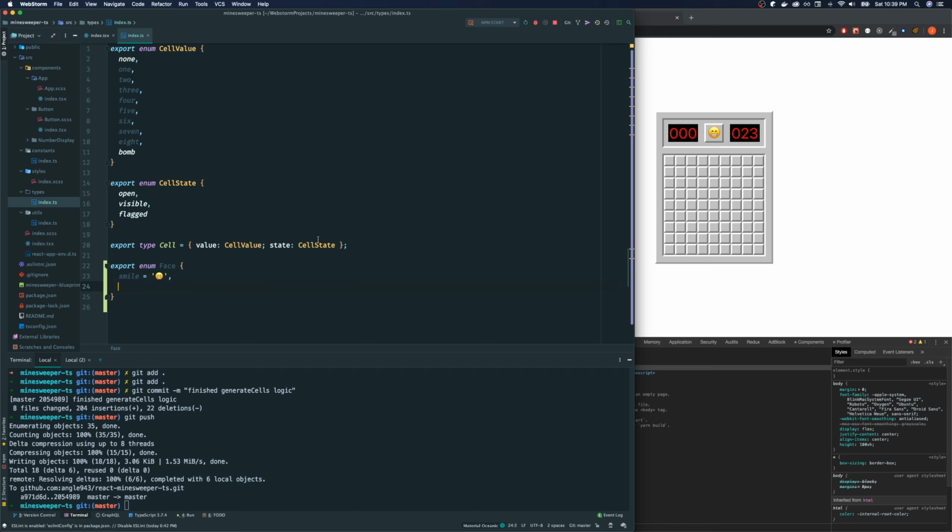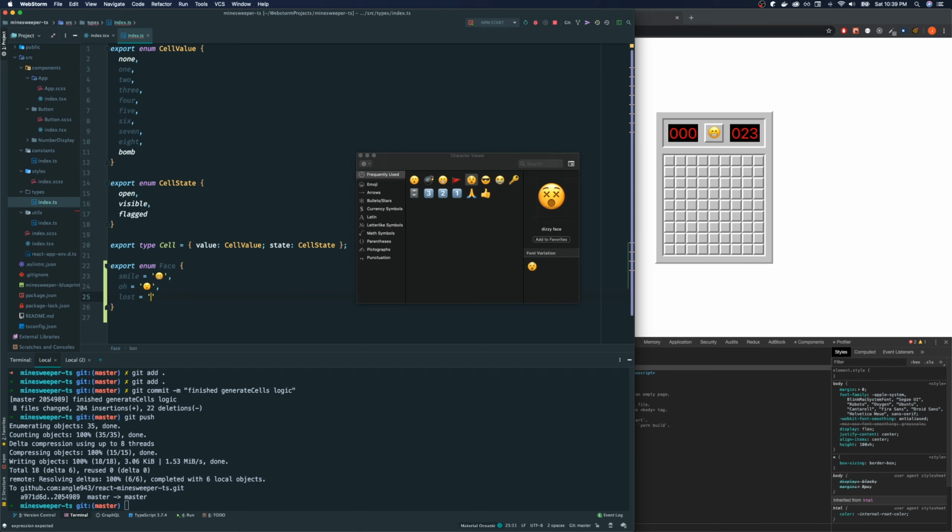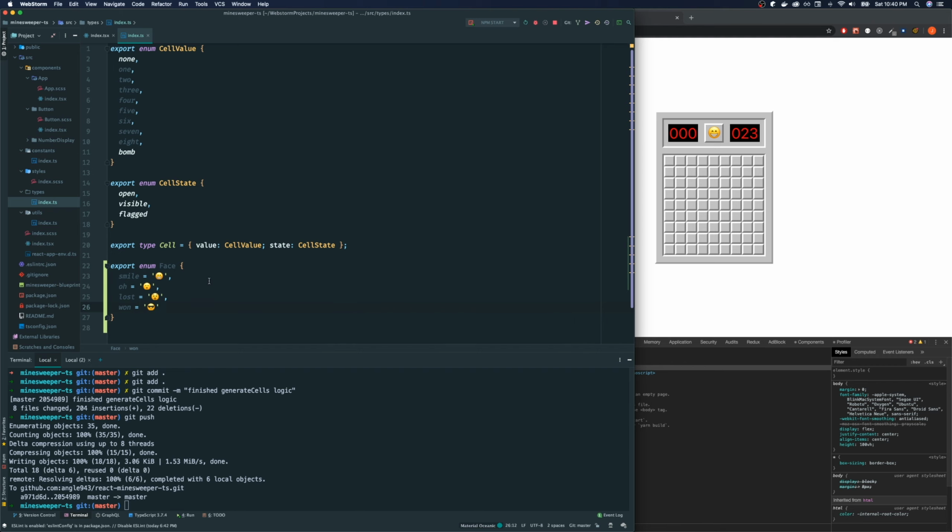We have the, what should we call it? O face. And we'll just call it O face. Show emoji, this one. And we want lost face, which is gonna be this one. And one face, which is the sunglass one. And now we don't have to constantly refer to this anymore. We could just use this enum here.